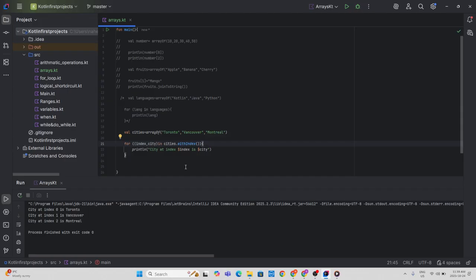If you have already watched my previous videos on for loops and ranges, now you can see how all these concepts connect together. So guys, that's it for today's video.